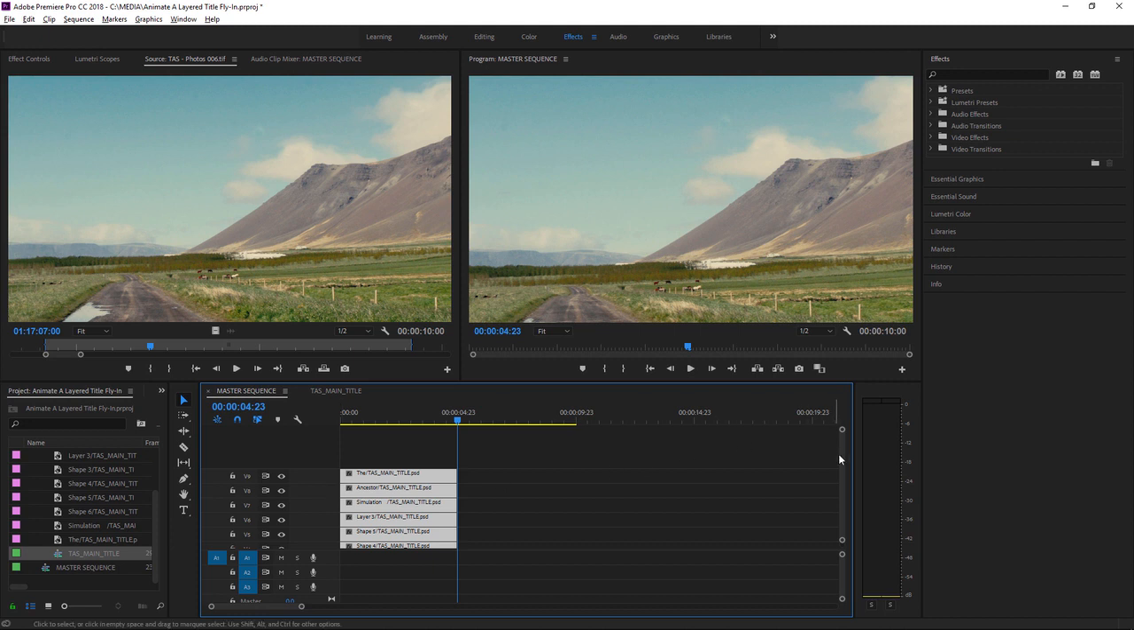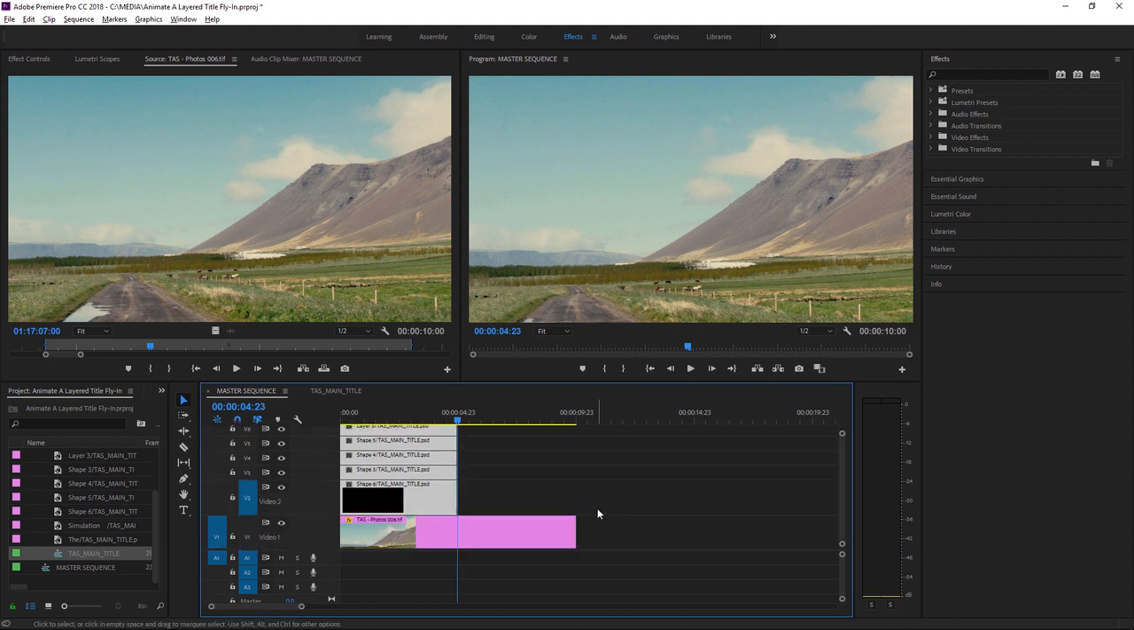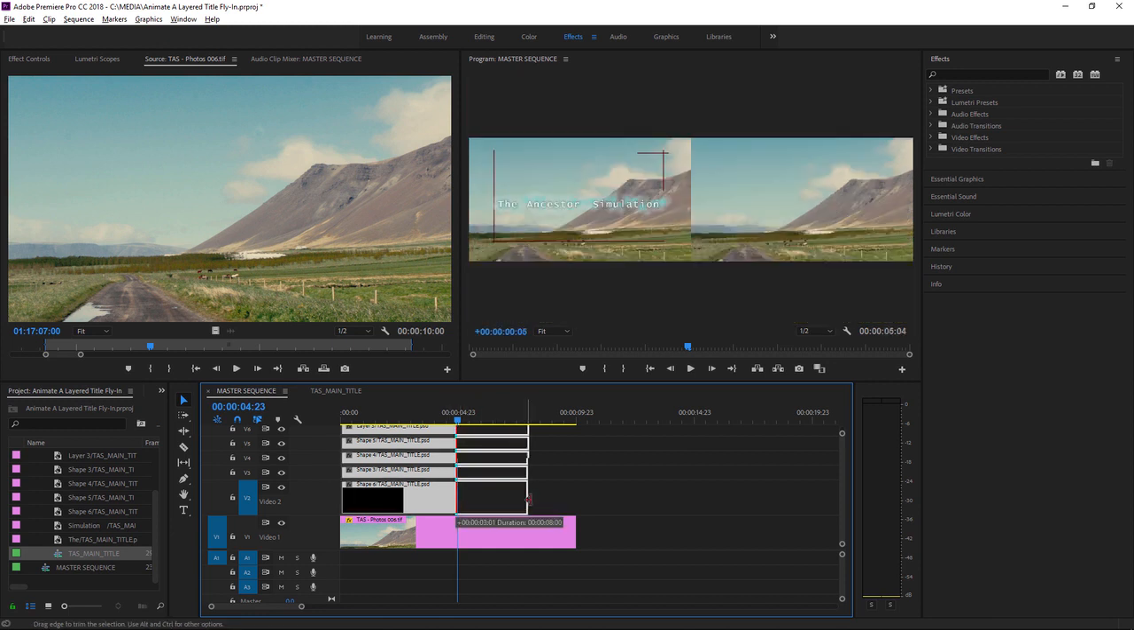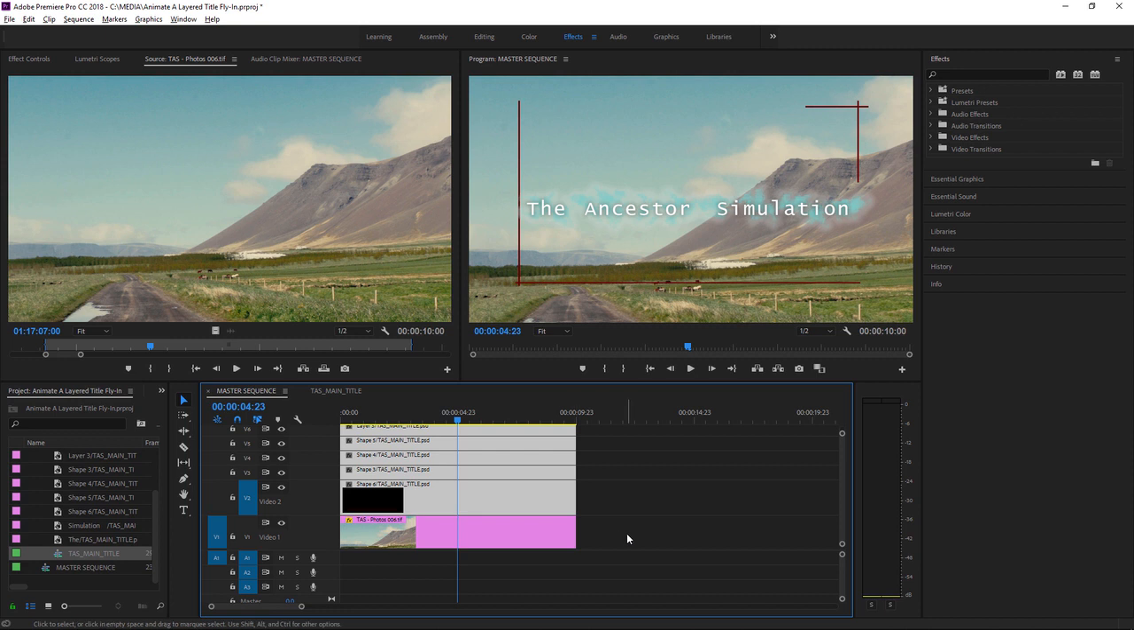I'll just scroll back down a little on the timeline again, and because I have all the clips selected, as I trim, they're all going to trim out together to the full duration of that photo. So there's our finished composition with the graphic in front of the photo background.